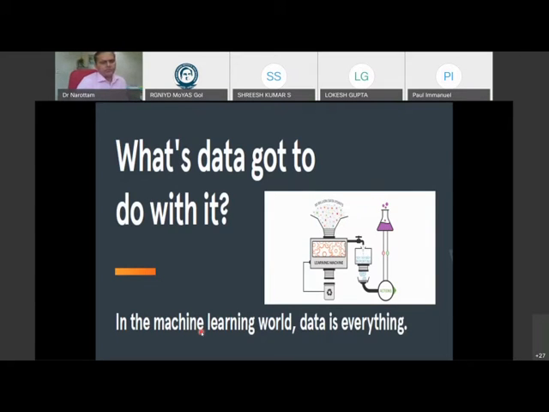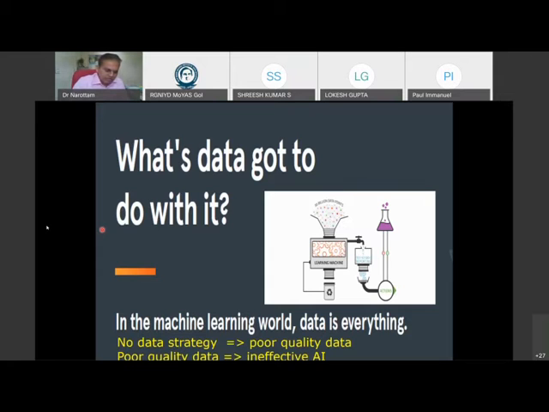So, given this background about data science, big data, data analytics, then AI, ML, DL, and so on, what has data got to do with it? When we talk of these different areas, in the machine learning world, data is everything. If we talk of AI, and specifically machine learning, they are based upon data. We are training our systems based upon data. So we have to keep in mind that no data strategy will lead to poor quality of data.